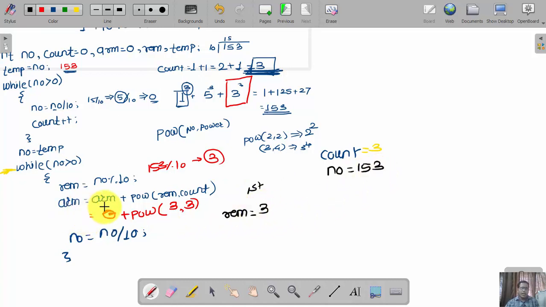Now ARM is equal to ARM plus POW REM comma count. So REM is 3, the count value is 3, so 3 raised to 3, right? So I am getting the cube. So ARM is equal to 0 plus 3 cube, which is nothing but 27, and now number is equal to number divided by 10, that is 15. So this is the result I am getting after the first execution.